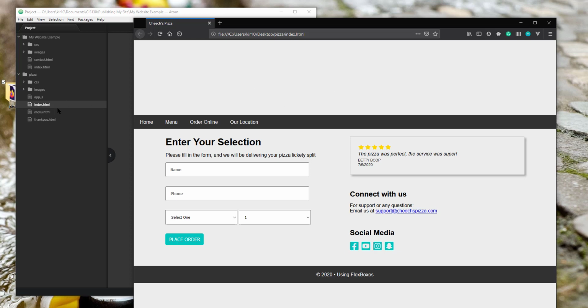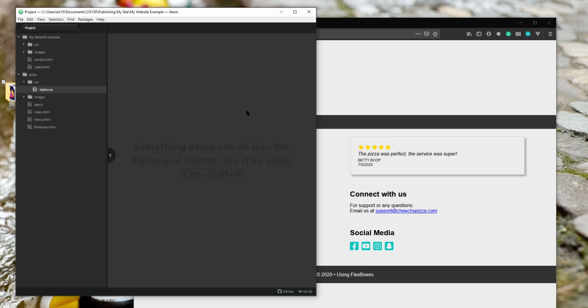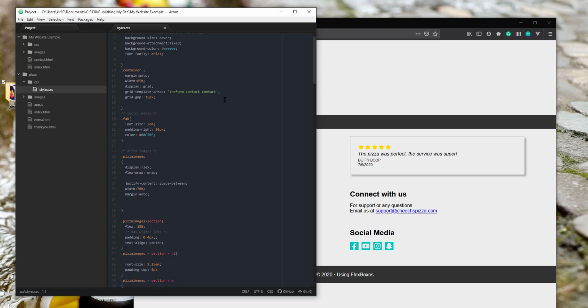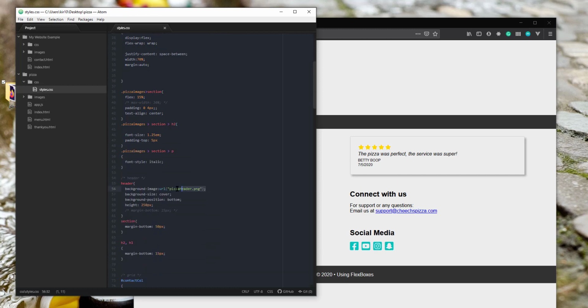I showed you before how in the index page we could put the name, as long as I'm in the right folder, I could put in images and then the name of the image. But the problem is coming from the fact that our CSS, which is what is being rendered on this page, is in a CSS folder. From the browser's perspective, it's reading the style sheet, and in my style sheet I have somewhere in here a background image, pizzaheader.png. Remember, everything is relative to the file that the browser is reading it from.